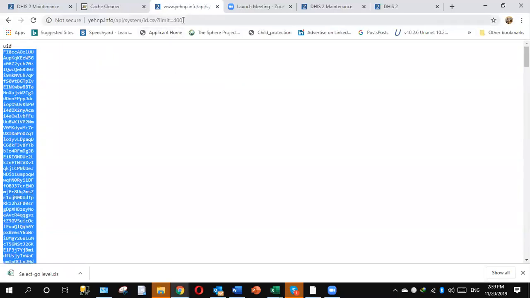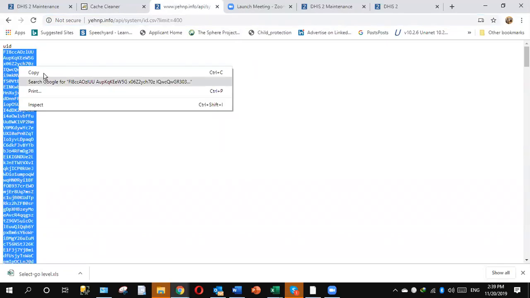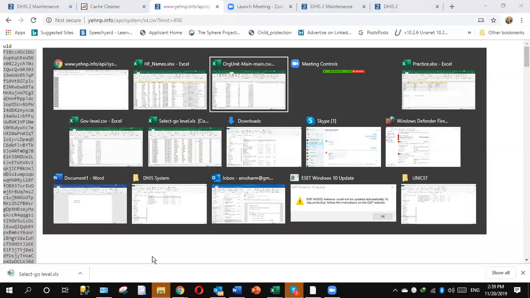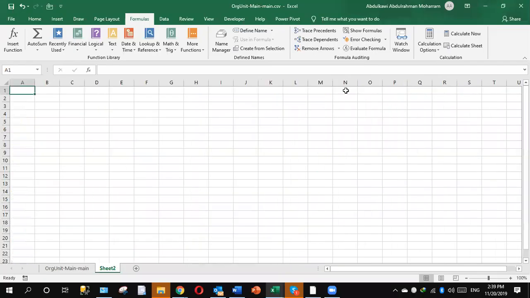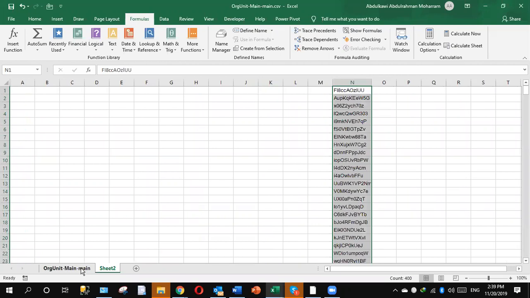So just take this simple API code and paste it in the DHIS2 system you have, and enter here how many unit IDs you want. For example, for us, we need 400, and copy them to the Excel. For example, this one.